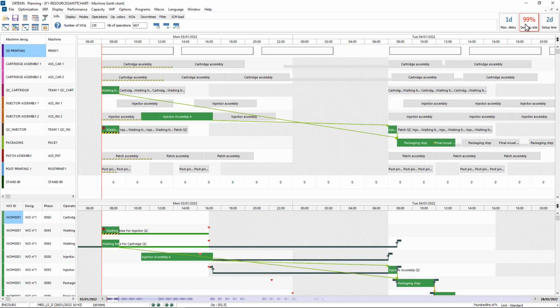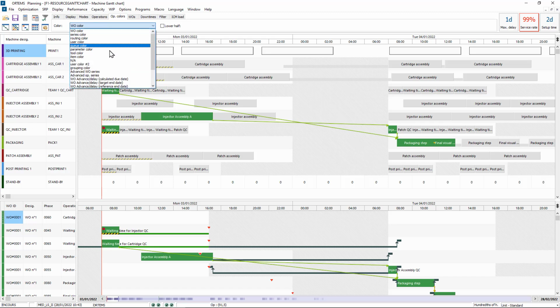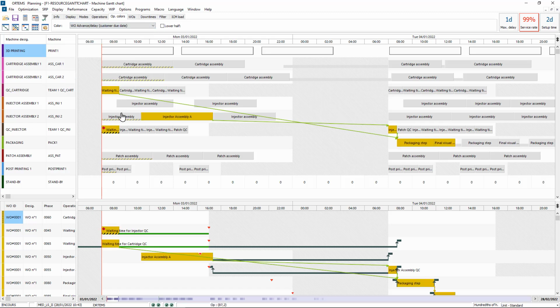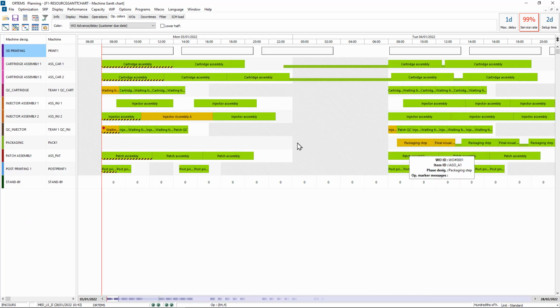At the same time, my KPIs were dynamically updated and as you can see, our service rate dropped. By displaying the advanced delay color, I understand that the work order has been impacted by those changes. Knowing that, I know that I have two choices. First is manual modification of the plan, and second is the automatic scheduling engine. Let's use the second option.